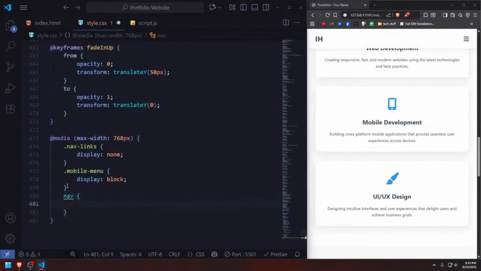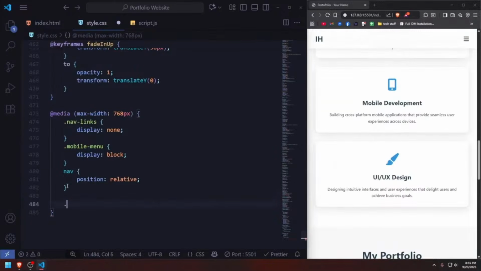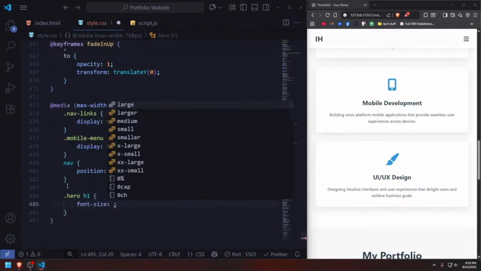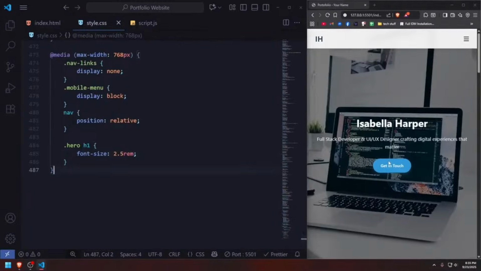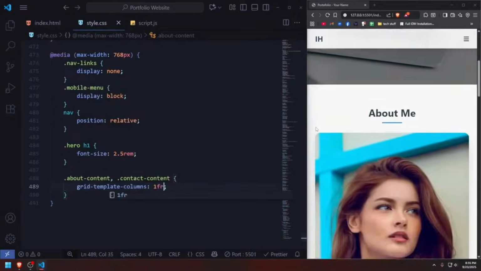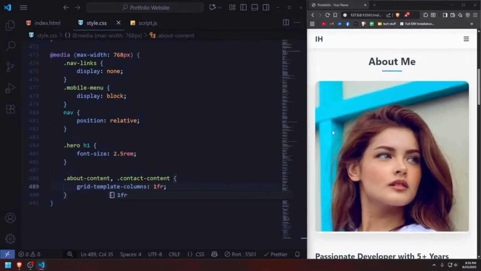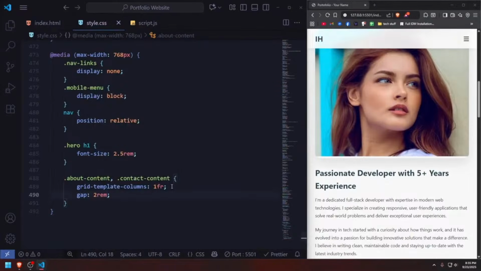Do nav here. So nav will change to position relative, and here I'm just gonna change the hero h1 to font size 32.5 rem, just like that. Next thing I need to do is do about content and contact content. Grid template columns, set that to 1 fraction, just like that. It looks pretty nice. And also do gap to 2 rem, just like that.